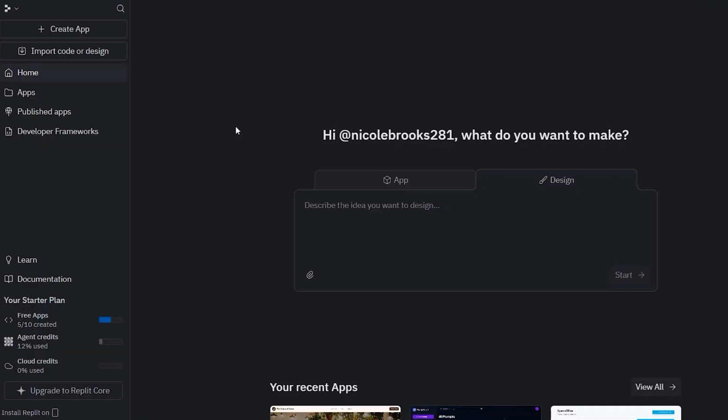So here, what we're going to do is simply, as you know, on Replit, it's very, very simple. You're just going to describe your idea. So we're going to describe the landing page that we want to make. The kind of landing page that I want to make is for a digital product, and that digital product is going to be a bundle.